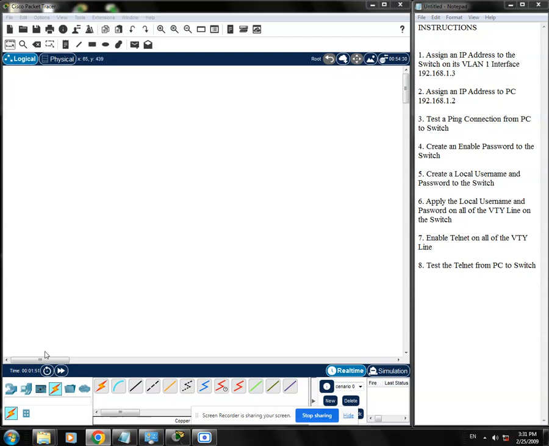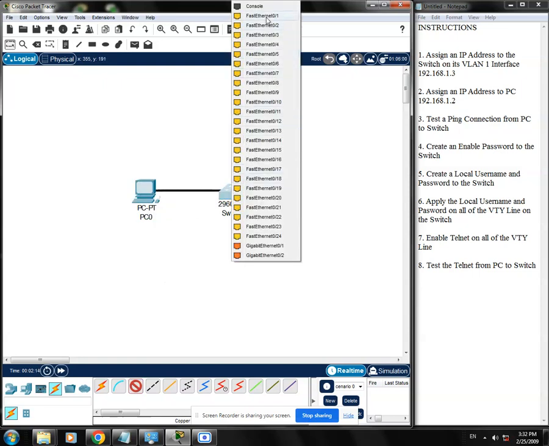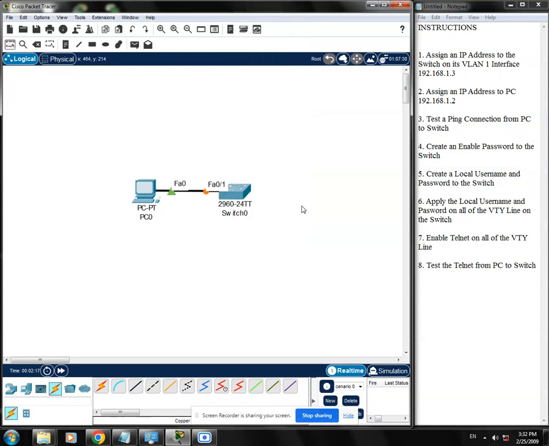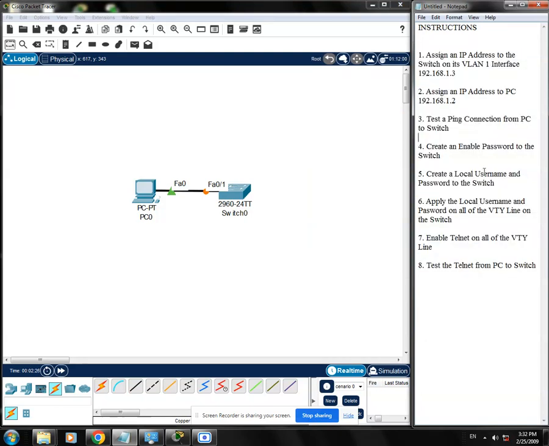So let's start. Let's get one PC and also one switch. We'll use the 2960 switch, and then let's connect them together using a straight through cable. I'm going to plug it on the FastEthernet 0 and on the FastEthernet 0/1 on the switch. And I created an instruction in here for us to follow. This will serve as a guideline for us to set up Telnet and configure the VTY line.